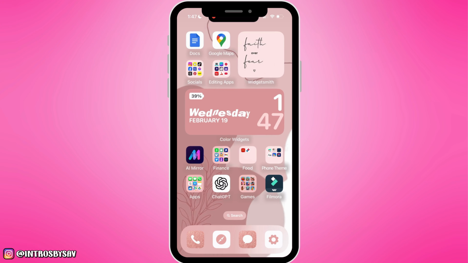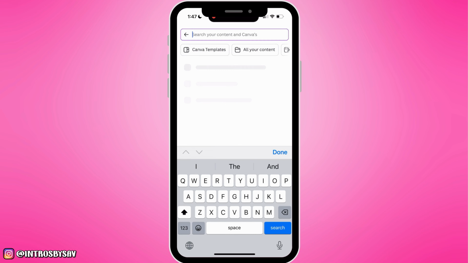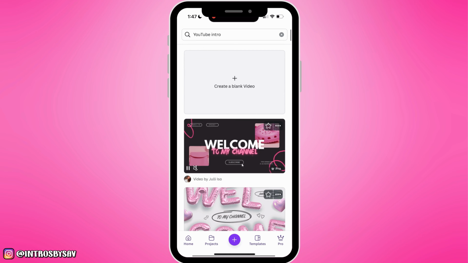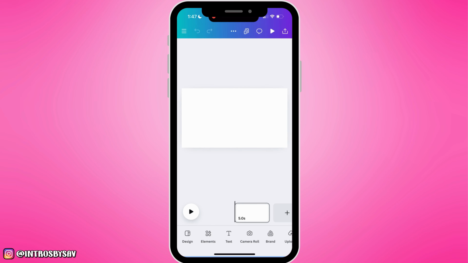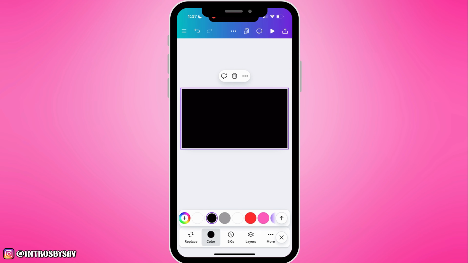So the first thing that I'm going to do is I'm going to click on Canva and search in the search bar, YouTube intro, and then we are going to get a bunch of options. You're going to scroll until you find create a blank video and it should have a plus sign. And from there, we are going to click on the rectangle and you're going to click on where it says color and choose the color you would like. I am choosing black for this intro because it's going to be my intro from the beginning.